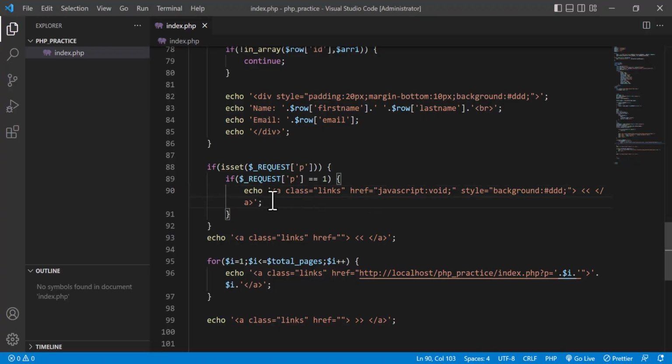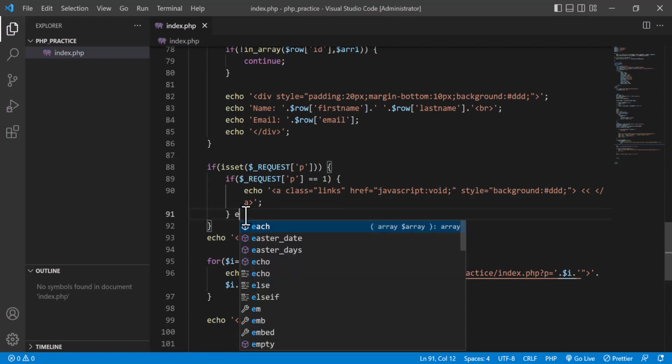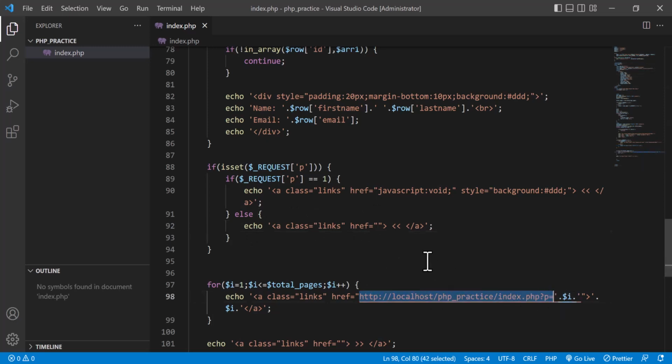So like this. So if p equal to 1 means if I am 1, so there will be nothing in the left page. When I am 1, there will be actually page here. If I click here, it will work. So otherwise else, I am going to call this one and I am going to put it here. What will be into href now? You know that this is actually my link p equal to something. So I am going to bring it here.